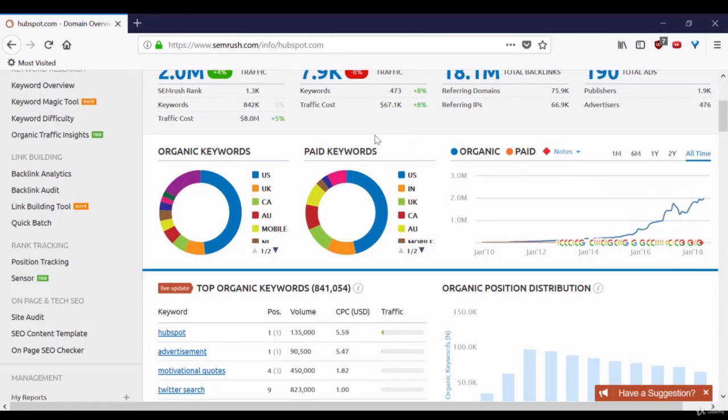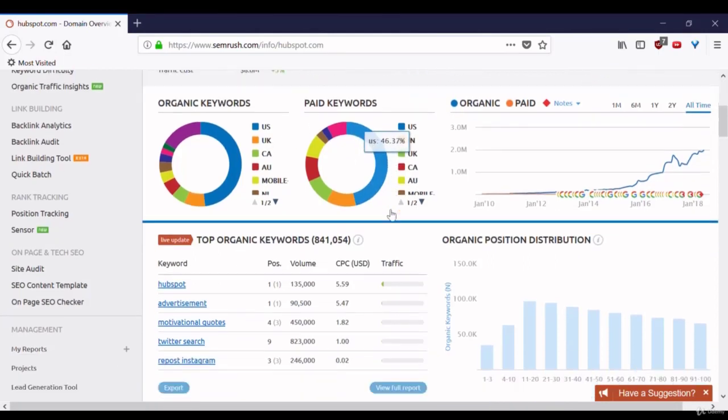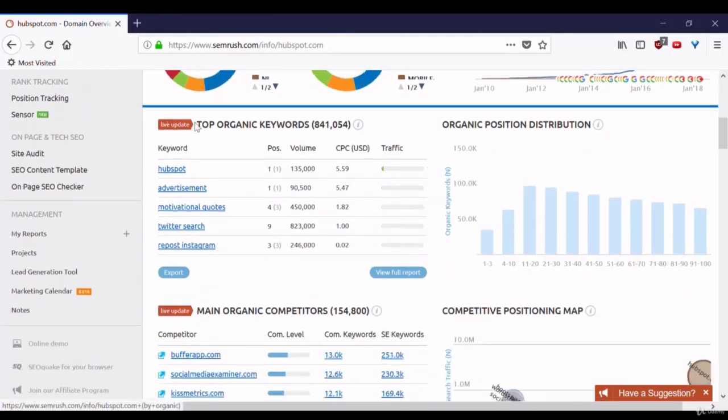It's mostly coming from the US, but then it starts to diverge. They're paying for a lot of traffic in India. That's their second most commonly targeted paid section. Scrolling down further, we can see the top organic, which again is free keywords that they rank for. We see the volume, the position, how much it would cost to buy that, etc. HubSpot being number one isn't that much of a surprise, but ranking detected in the first place for advertisement, that's huge. Motivational quotes, it gets a ton of traffic, but not nearly the same cost per click.